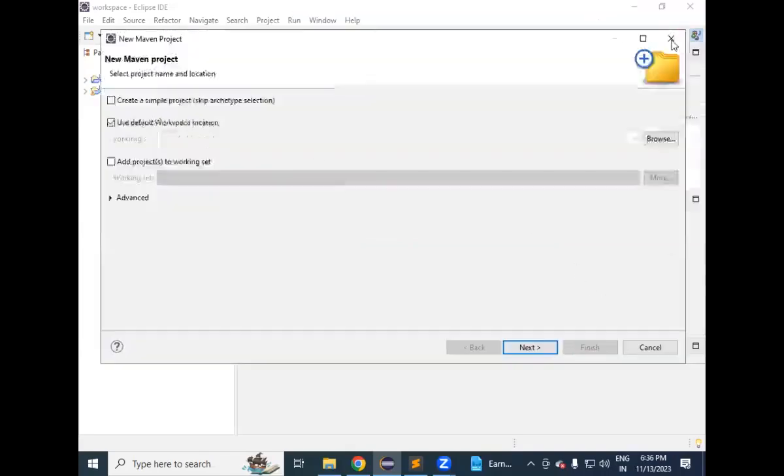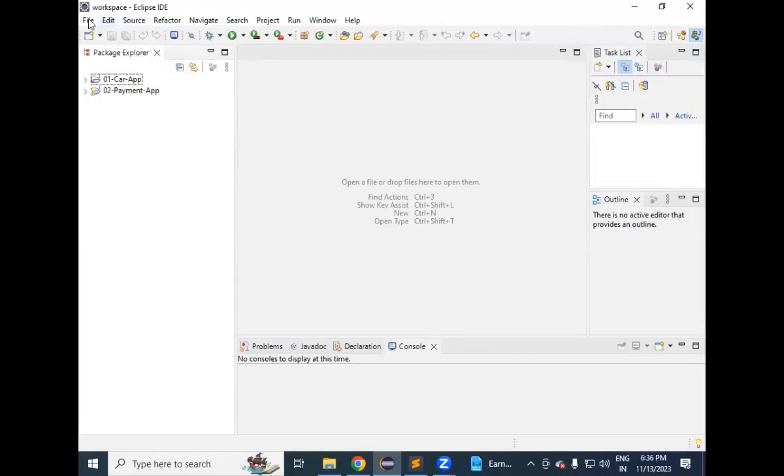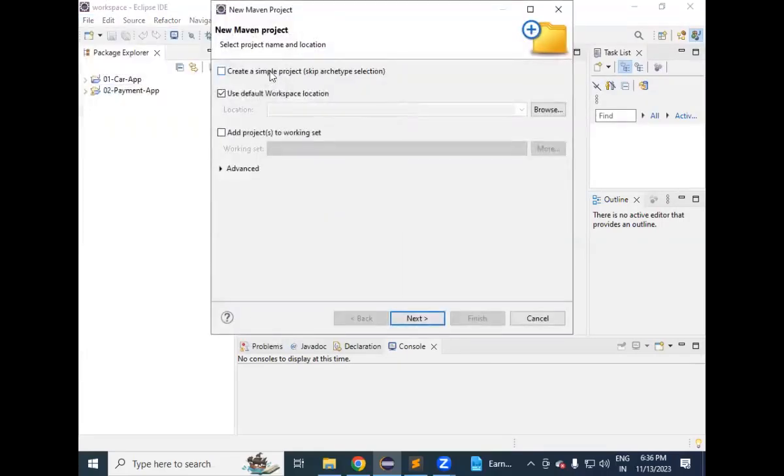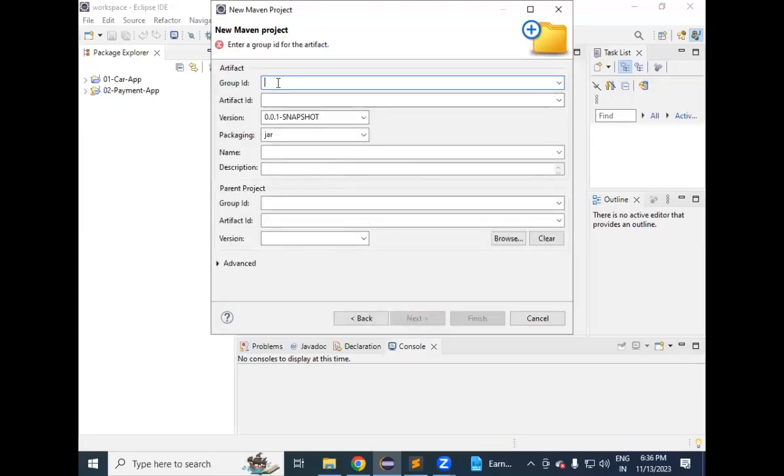So see the option here. Go to your IDE, File, New, Maven project. I want to create a standalone Java project by using Maven. Select this option, click on next. It is asking for group ID. You can give anything. Group ID means which company is developing this project.